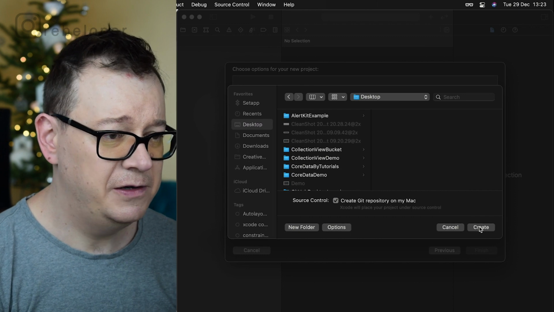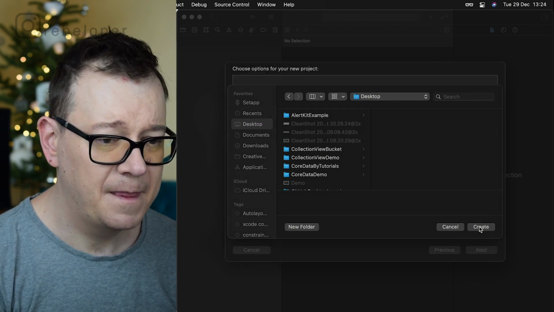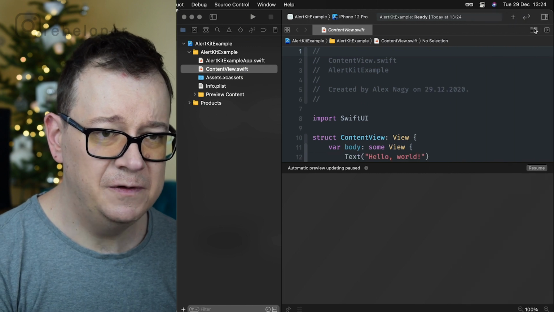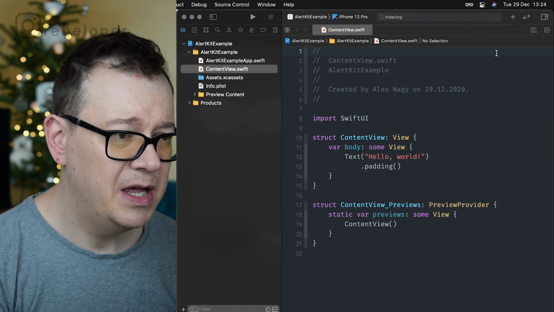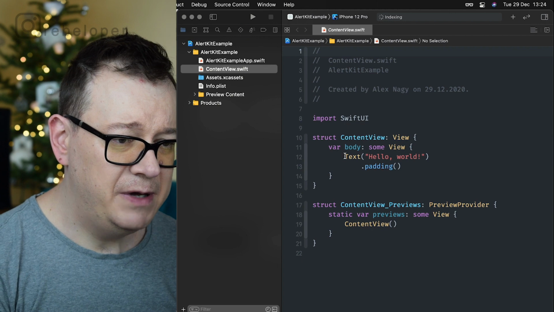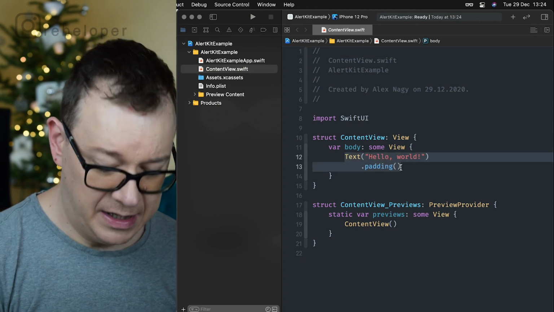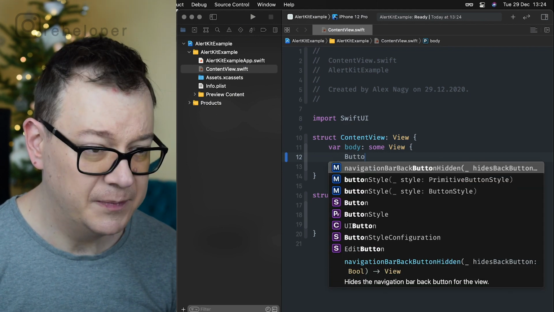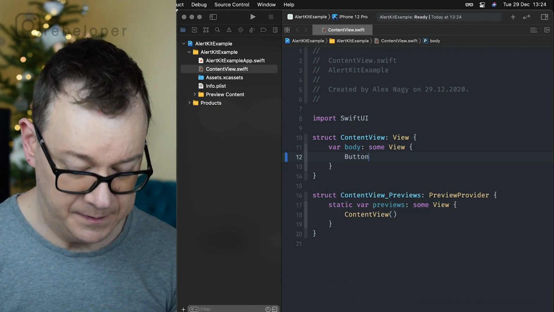Okay, let's hit create here. And yeah, basically that's it. Let me just remove this. I don't need a canvas. And here we have our hello world. And let me just remove this and add a simple button. There we go, a button.